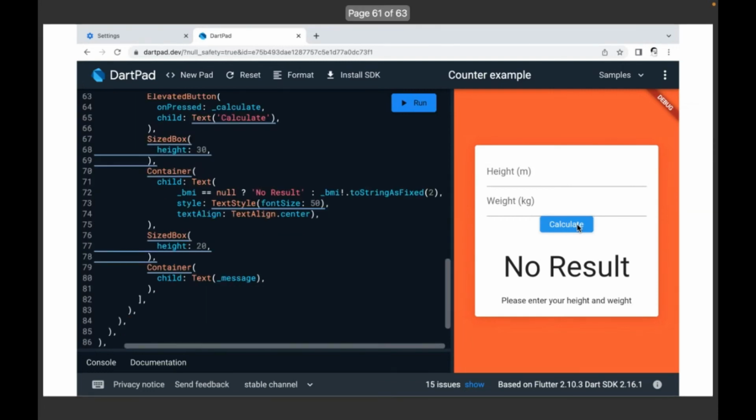Okay, and then finally, you're going to set the text for this large text over here. Here, we are using what is called a ternary operator. A ternary operator means, based on the value of BMI, if there is no value, you're going to show no result. If there is a value, you're going to change it to a string with 2 decimal points and display that here. Initially, it will have no value, which is why it says no result.